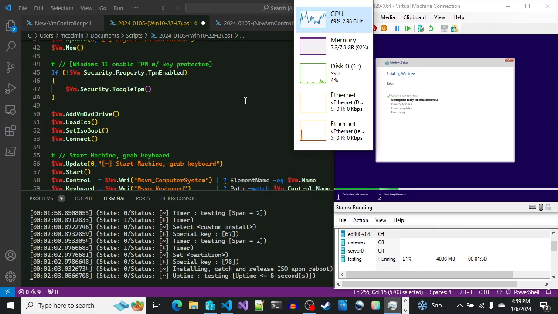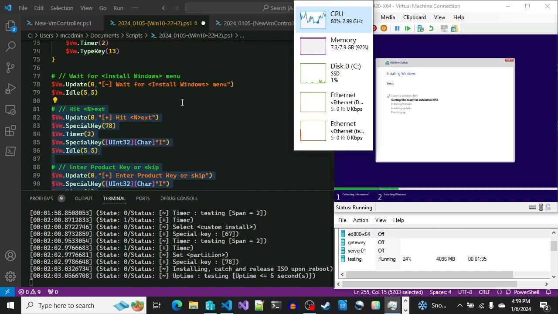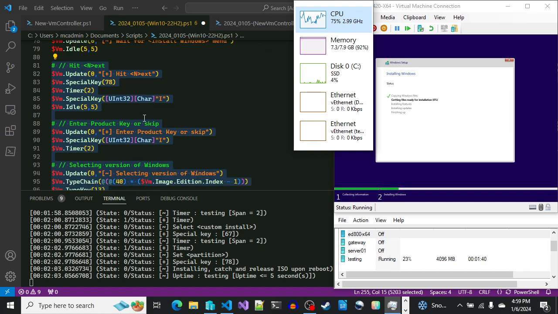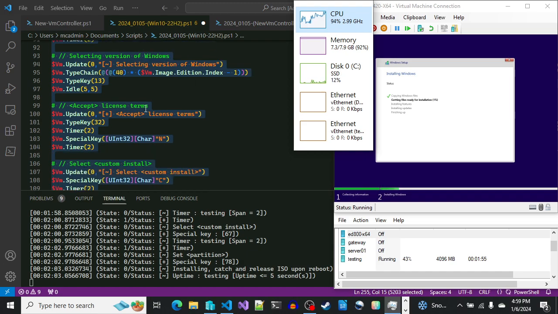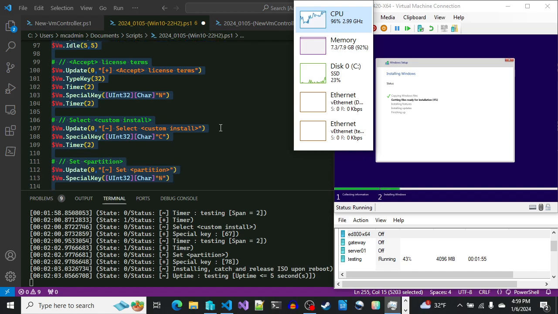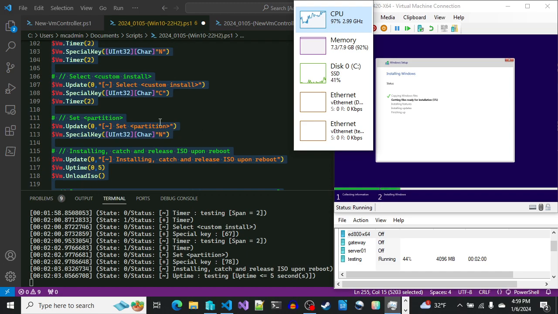And yeah, so what it just did was it navigated through the entire installation. It hit next. It entered, it skipped the product key entry, and then it selected the version of Windows based on the edition that I selected in the graphical user interface that I just showcased. And then it accepted the license terms, and then it selected custom install. It set the partition. It cleared basically all the partitions so that it created default partitions.